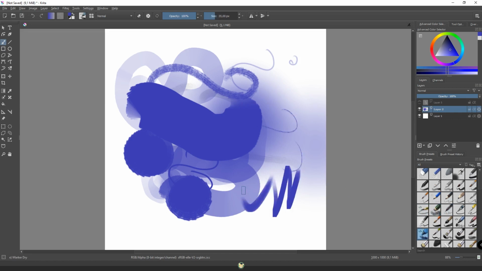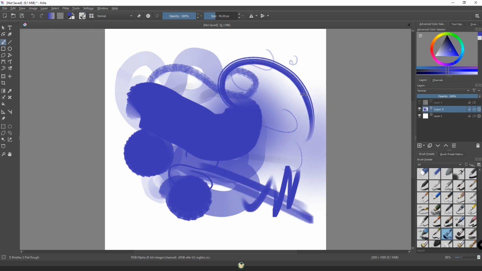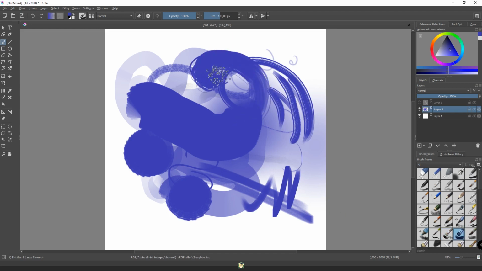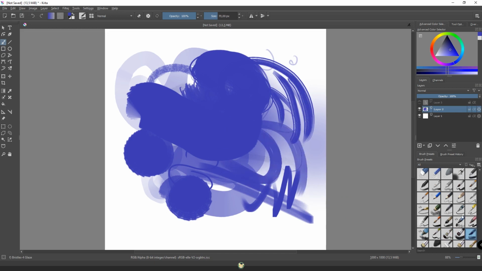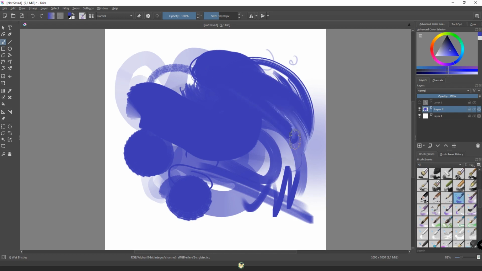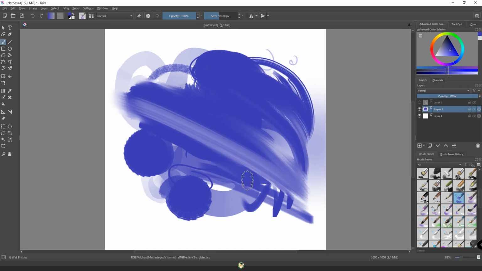So I really liked this one, and the brushes, there's a lot of options here, especially for digital painting, a lot of options and control and customization to your artwork. So I really think you should give it a try and have lots of fun with it.